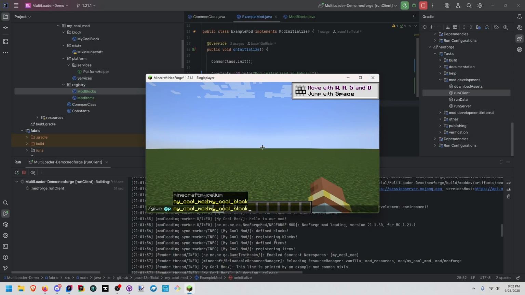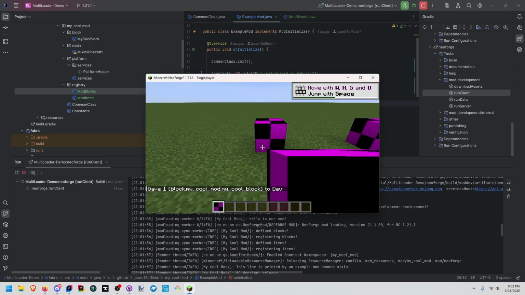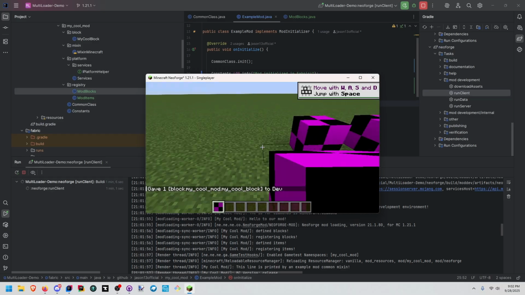And just for the sake of the demonstration, in NeoForge, we still see defined blocks, registering blocks, items, and we can still give ourselves the block as a block item and place the actual block into the world.